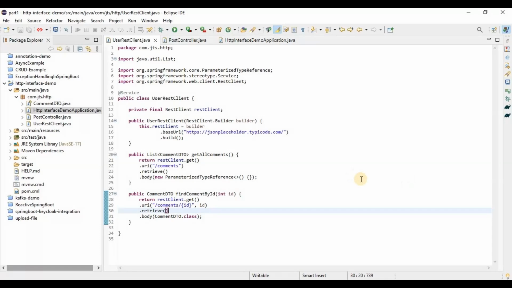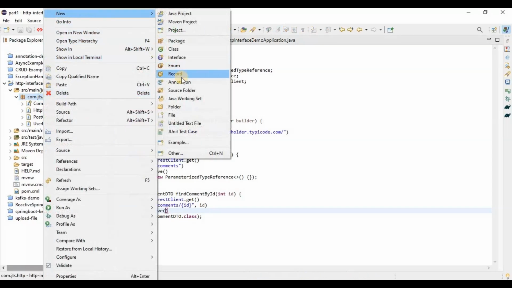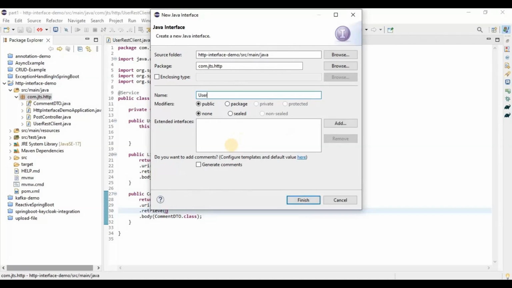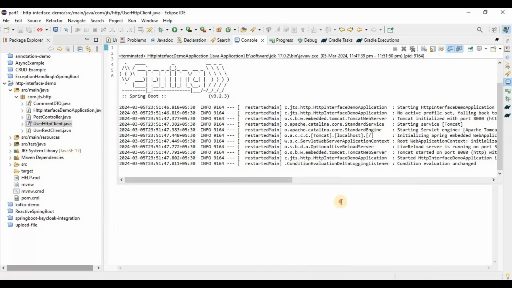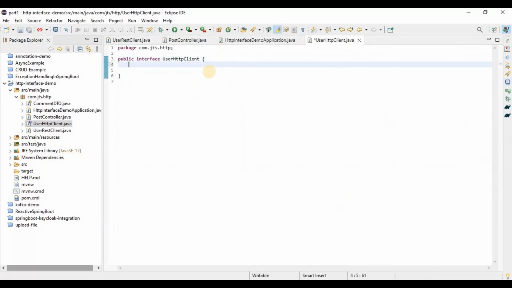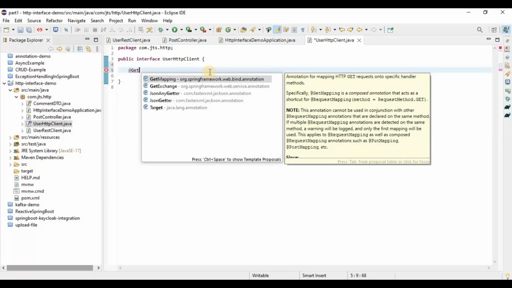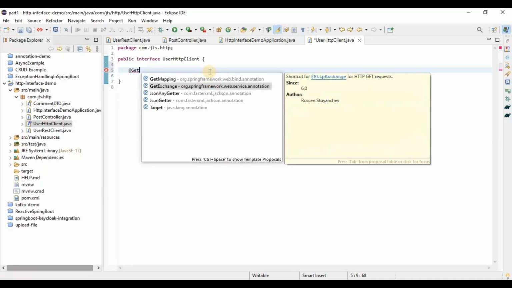Okay, so now if we want to use the HTTP interface instead of this HTTP client, then we need to create one interface over here, and that will be the user HTTP interface. So let me create one interface over here, similar to this one, like user HTTP client, let's say, and it will be an interface. Okay, so let me create this one, and for the timing I am stopping this one, because else it will restart automatically every time. Now over here we can use the GetExchange instead of get mapping. So over here we can use the GetExchange for this one.